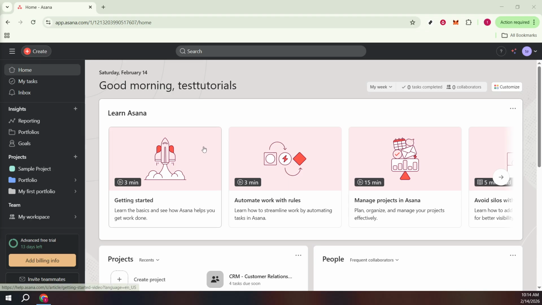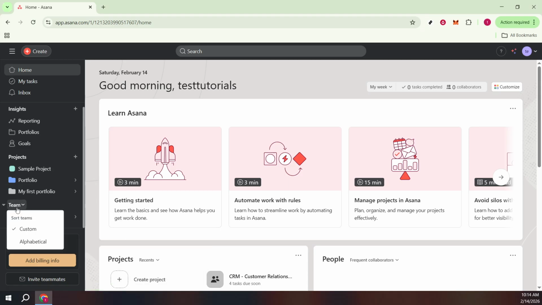This gives you a clean starting point and makes it easy to find the right space to place your new project. From here, move into your team area. Choosing the correct team matters because it controls who can see and collaborate on your CRM. If you're part of multiple teams, pause for a moment to confirm you're in the team where sales or client work typically lives, so your stakeholders have access by default.